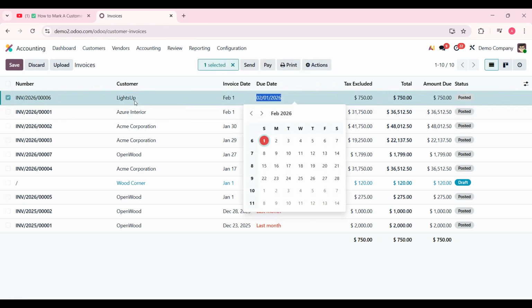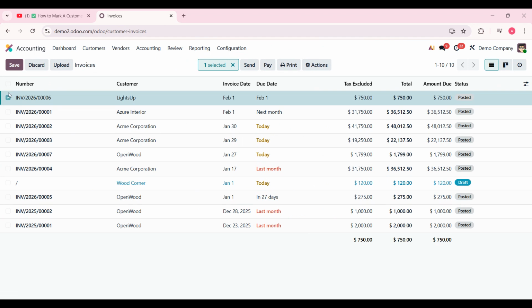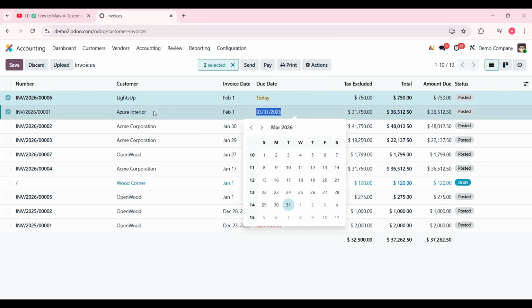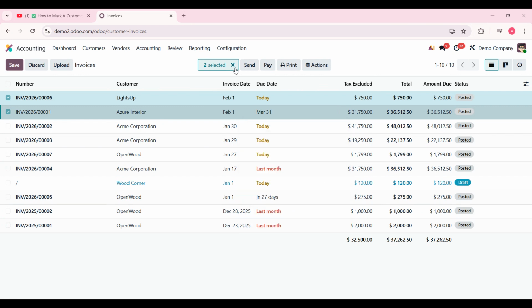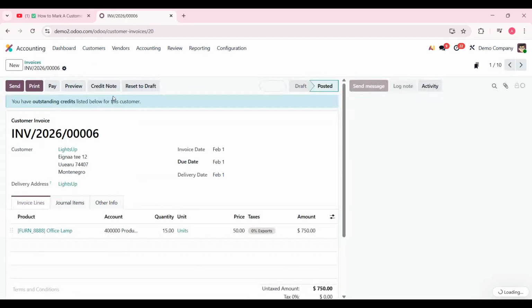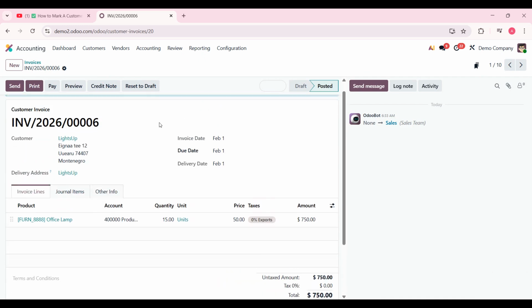Once the invoice is open, you'll be able to see all the details, including the customer information, invoice lines, total amount, and current status. Before an invoice can be marked as paid, it must be sent or posted. To do this, click on the Send button. This action prepares the invoice and allows it to be shared with the customer.